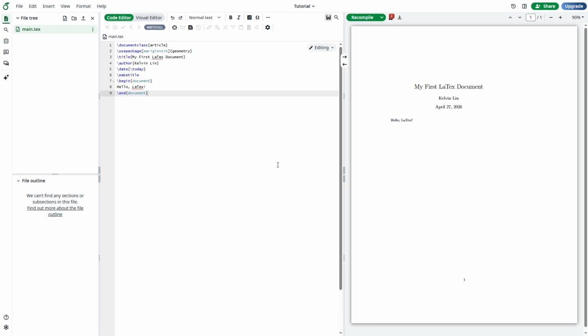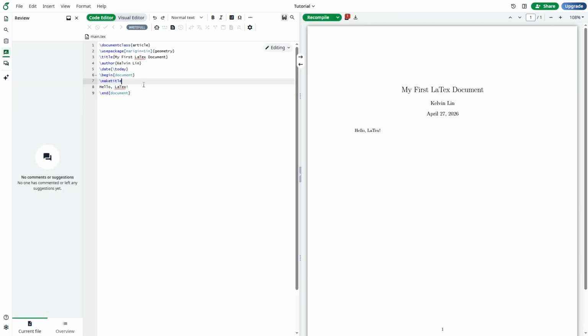Let's add some structure to our document. In LaTeX, we can create sections using commands like section, subsection, and subsubsection. Here, to make it make more sense, I'm just going to move \maketitle into our \begin{document} right here. Recompile that. There we go, and that's fixed it. And that fixed our little centering issue right here. The \maketitle should be within your begin block. Now let's get rid of our hello LaTeX.